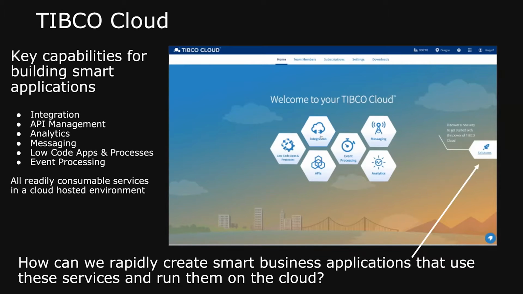Well, when you log into TIBCO Cloud, you'll see this home screen, and you'll notice on the right hand side there's a solutions button. If you go ahead and click solutions, then you'll be presented with information about the toolkit and indeed some sample apps that you can get started and take a look at.